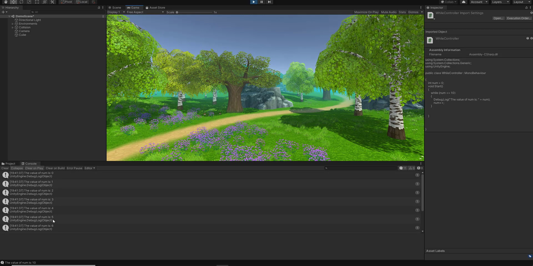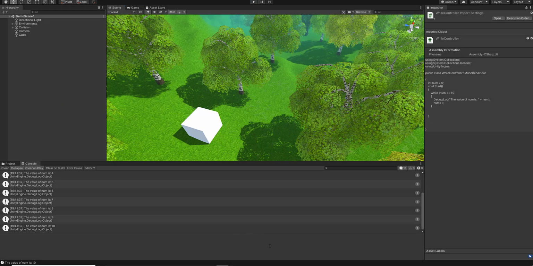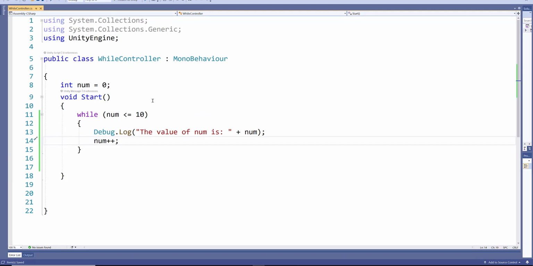Okay, so the while loop executed for as long as the condition num is less than or equal to 10 is true. Okay, now during the last iteration when num was 10, then we incremented 10 by 1, 11, right? Then 11 is less than or equal to 10 is false. So we exited out of the while loop.